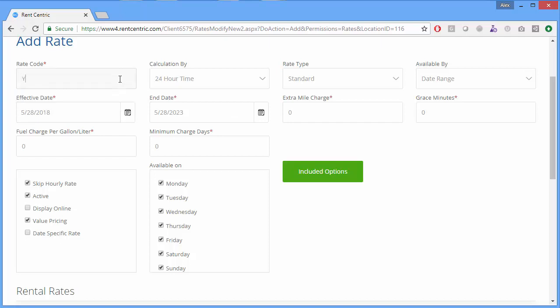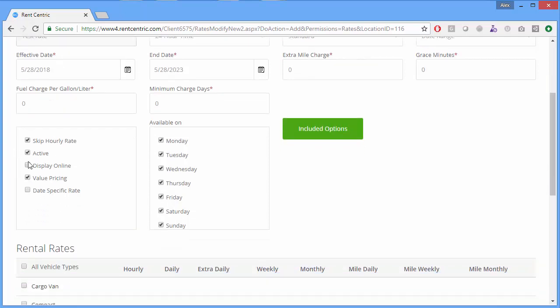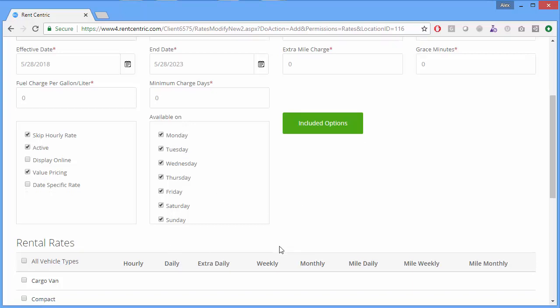So here I'm just going to put in a test rate, and it's 24 hours. Skip hourly rate, which means that the rate will start from the daily rate right off the bat. Active is active. You can display the rate online on your online reservation website. Value pricing means if a 5-day rate is more than a weekly rate, it will automatically go to weekly rate. And these are the dates that are available for you.